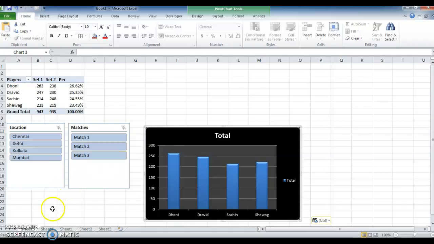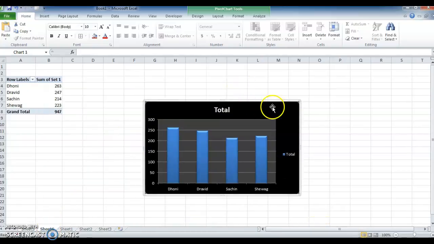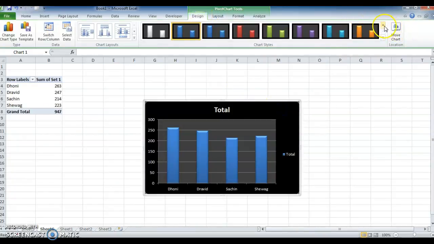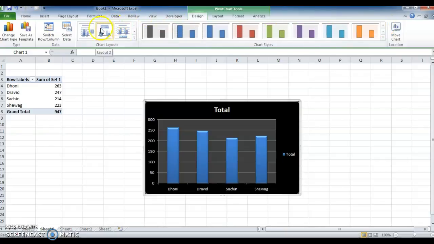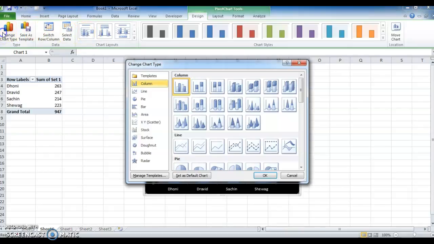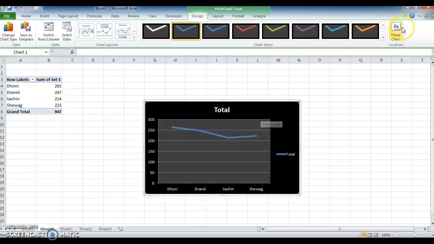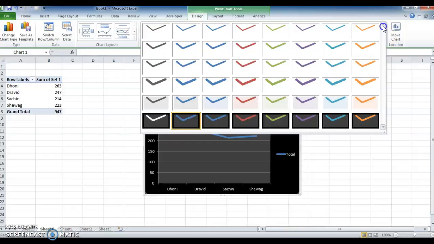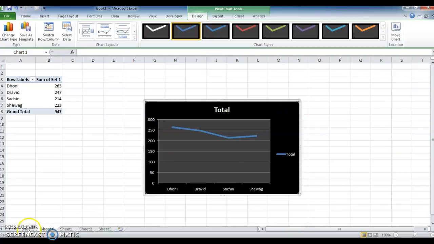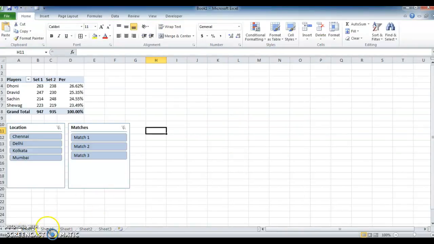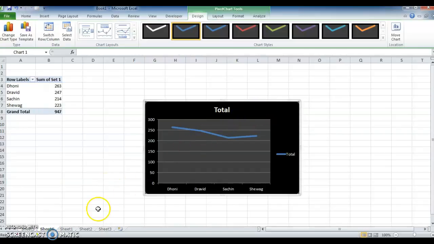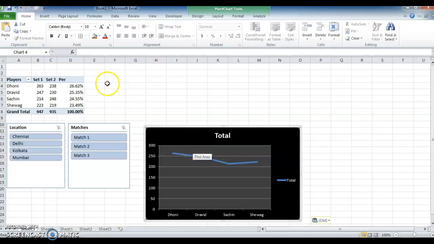So I need to create another graph. For that, remove this. If you want, you can change it. Let's change this one. Go to chart type. If you want a line, you can choose line graph. Click on OK. So it will change to a line graph. Instead of that, I will use a line graph. Remove it and use line graph. So I have taken set 1.